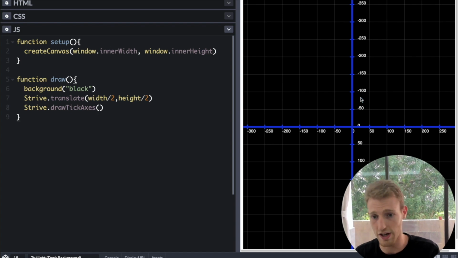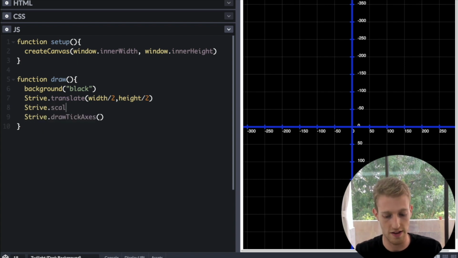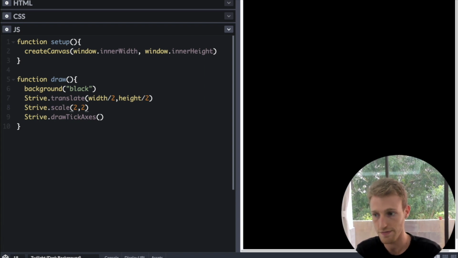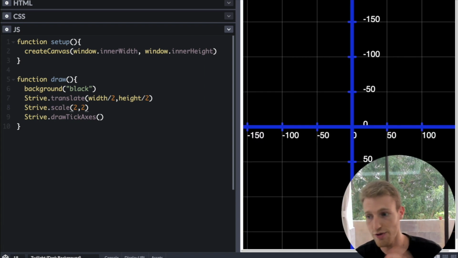The next thing, though, is that our y-axis is still decreasing going up. We want our y-axis to increase when going up. And how we could do that is through something called scale. So we can say scale, and notice if I put 2, 2, what happens? Everything zooms in, right? So everything got much bigger. What scale does is it says, okay, take every x coordinate and multiply it by 2, and take every y coordinate and multiply it by 2.